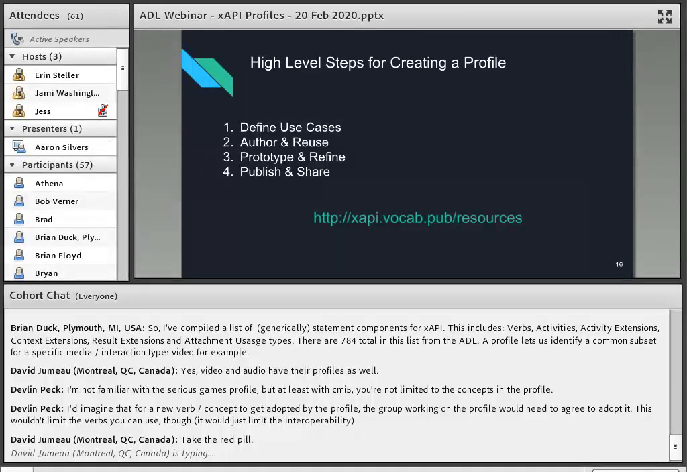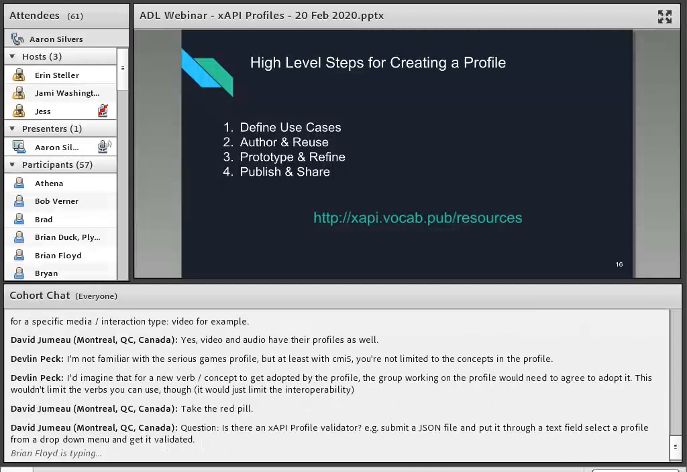So, high-level steps in creating a profile: defining your use cases, author and reuse, prototype and refine, publish and share. Okay. That's for creating a profile. Again, the goal is not that we're all creating profiles, but you shouldn't be afraid to do that. The goal is, though, that we're not going to create things that already exist. Want to avoid that. So there are some basic templates and manual processes in place to create and publish profiles, and that URL, xapi.vocab.pub/resources, has details available to you on these exact steps themselves.